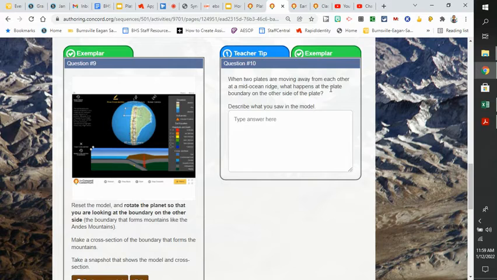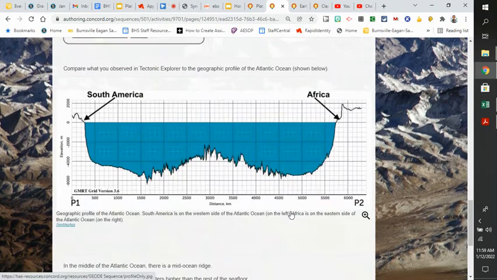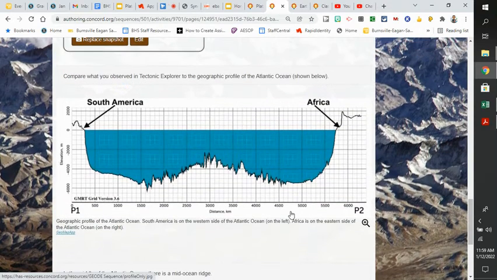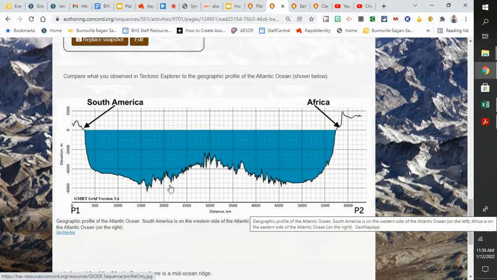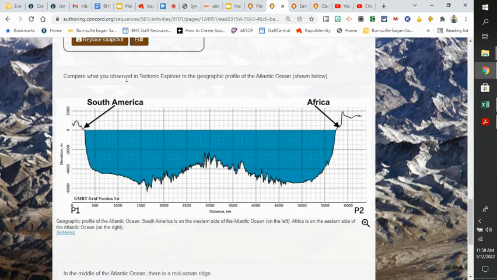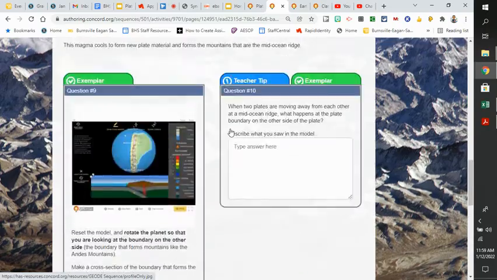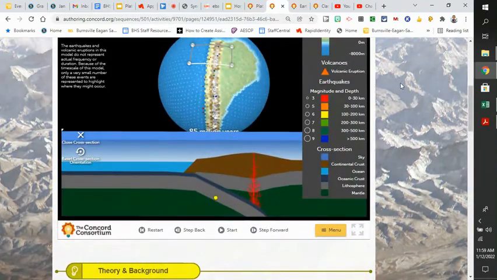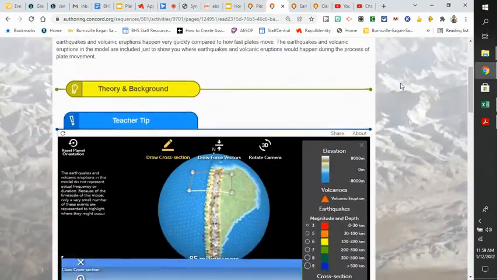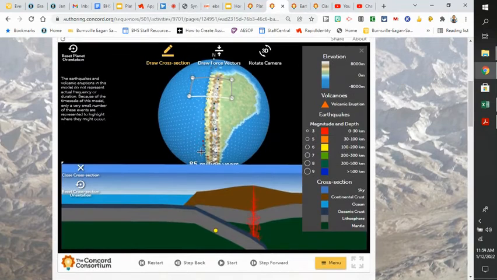When two plates are moving away from each other at the mid-ocean ridge, what happens to the plate boundary on the other side of the plate? Describe what happened there. And then now we're going to take a look at the mid-ocean ridge. Again, compare what you observed in Tectonic Explorer to the geographic profile. So this is the mid-ocean ridge. This represents the area up here, not there, when we originally did it.